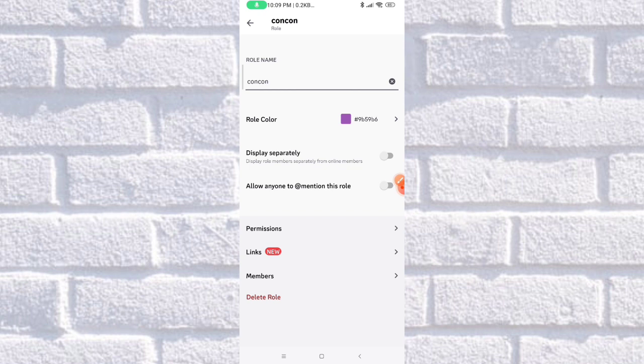And if you still need to make some changes in here, if you want to display role members separately from online members, click on that so that you can open it, and allow anyone to mention this role, just click on that. As you can see, there's a delete button here. If you don't want the role that you've created anymore, you can just delete it here, or you can just save it at the upper part here.